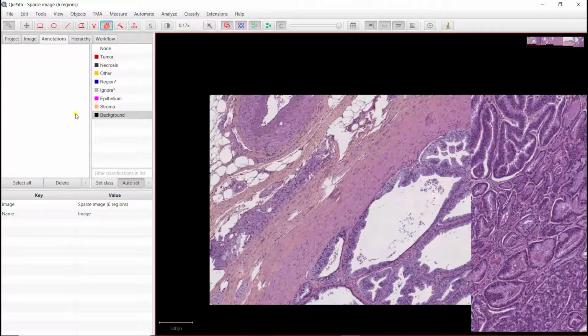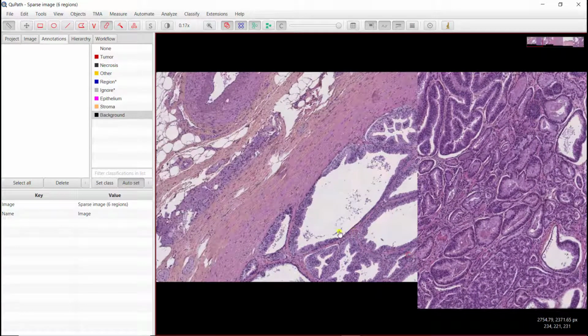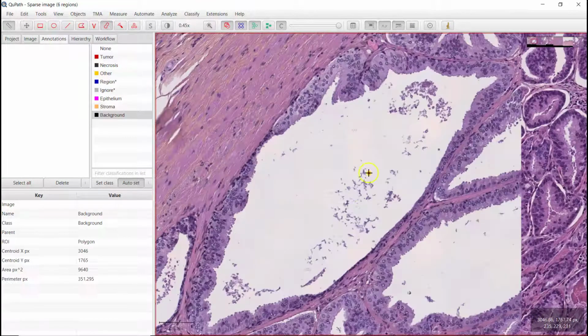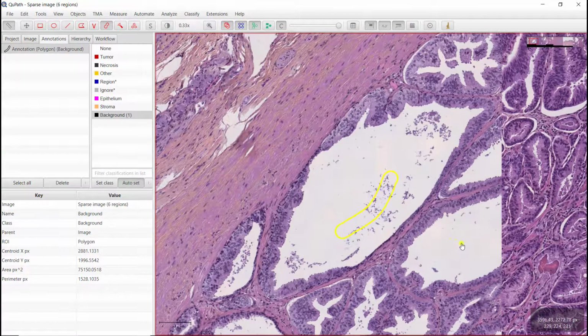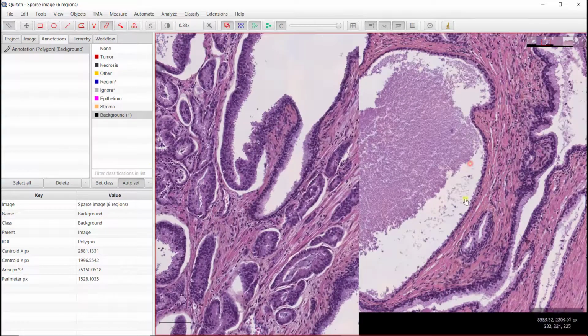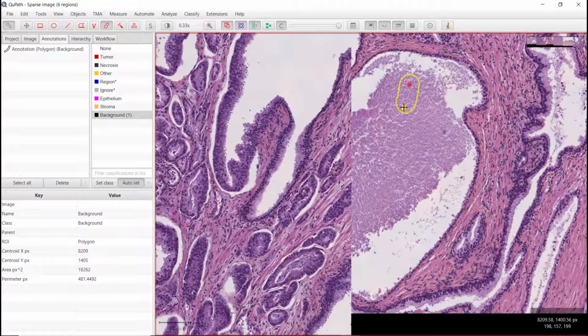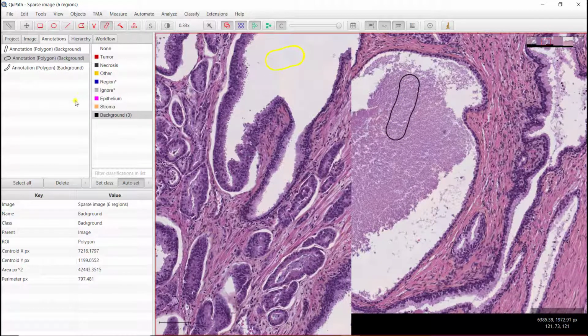So I'm going to use the brush, for example, and I can navigate with the spacebar. So this is background. I'm going to put this thing that are not, I don't want this to be defined as either epithelium or stroma. I add the same thing here and here. Okay, so I defined a few annotations for background.